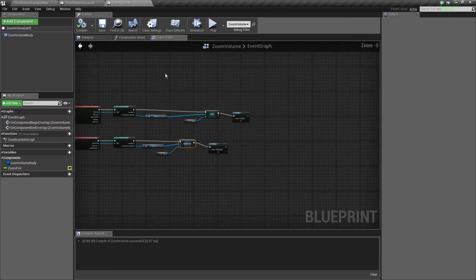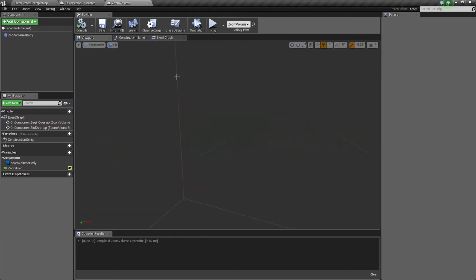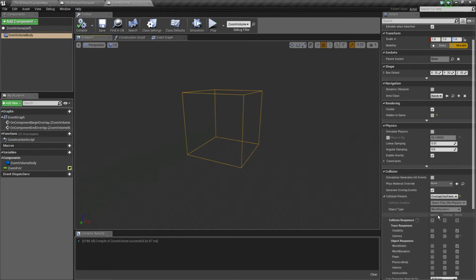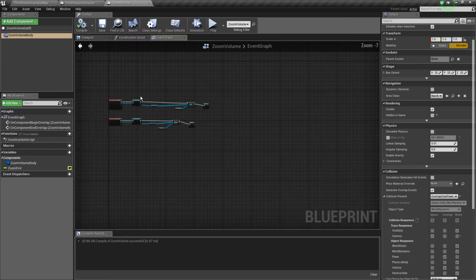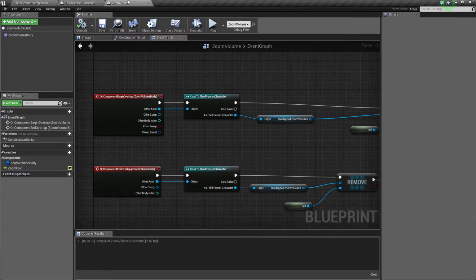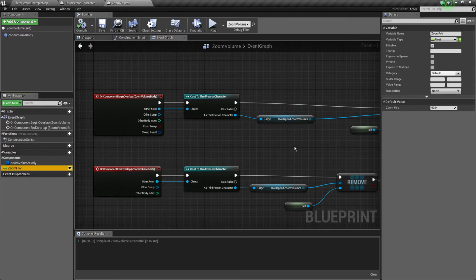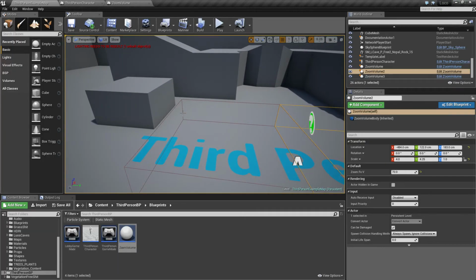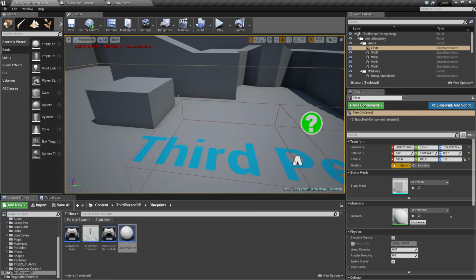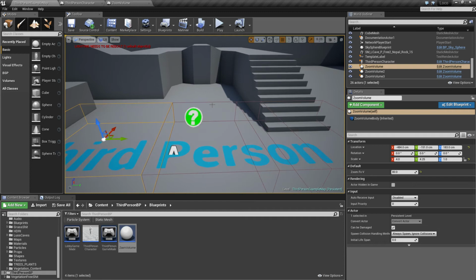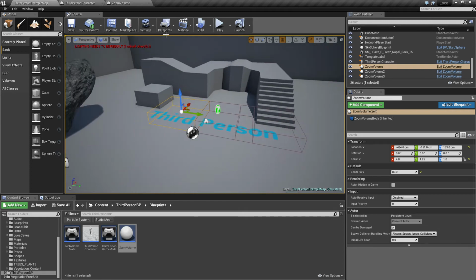So this is our zoom volume. It's a simple box collision with overlap only pawn, because we just want to overlap our character with a begin overlap and an end overlap. Now every zoom volume actor has the body, and the FOV, which is the target one, we'll just set to 90 by default. But as you can see, this one is an FOV of 80, the next one is 70, and the last one is 60.